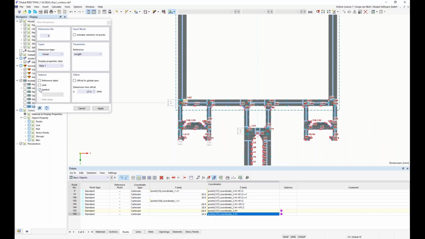You can also add a dimension symbol if you activate the checkbox symbol, and you can also use HTML commands and special characters called entities. A subscript is achieved with a sub tag. So if I want to define H and then 1 as subscript, it's sub, 1, and then the end tag.